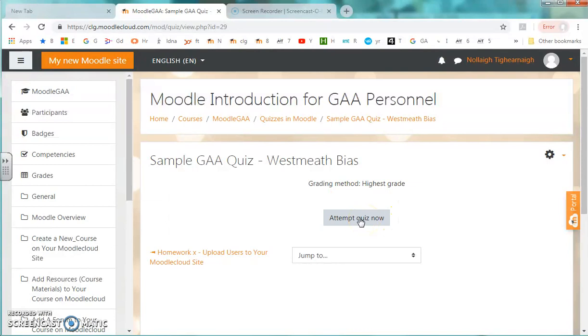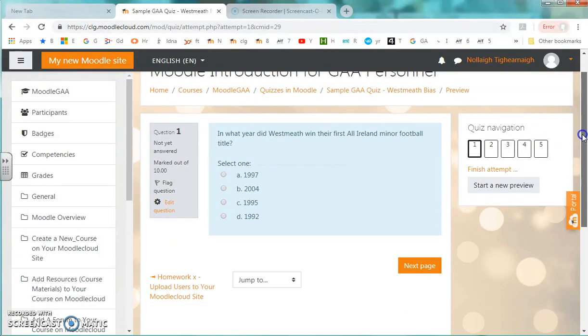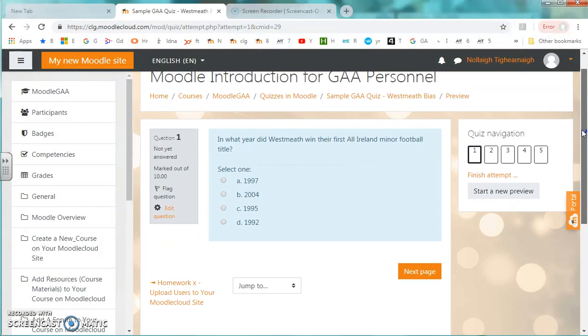in the teacher role, you can attempt the quiz. It doesn't count or anything. It has no value in that sense, but it's an important thing to do just to make sure everything is as you anticipate it to be. So the first question is about when Westmeath won their first All-Ireland minor title. I think it was 95.